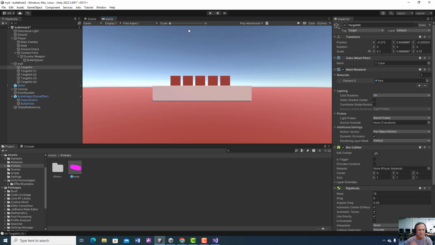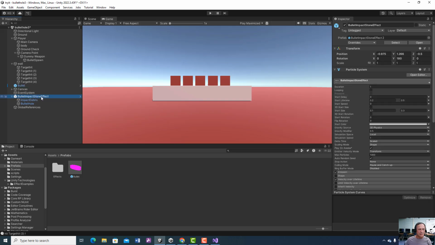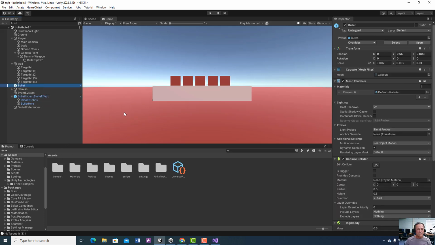So now I can delete these because I don't need them. The only reason I have them here is so you can see them. Once it turns blue, it's a prefab, and you don't have to have it anymore. But I wanted you to see what I had there.